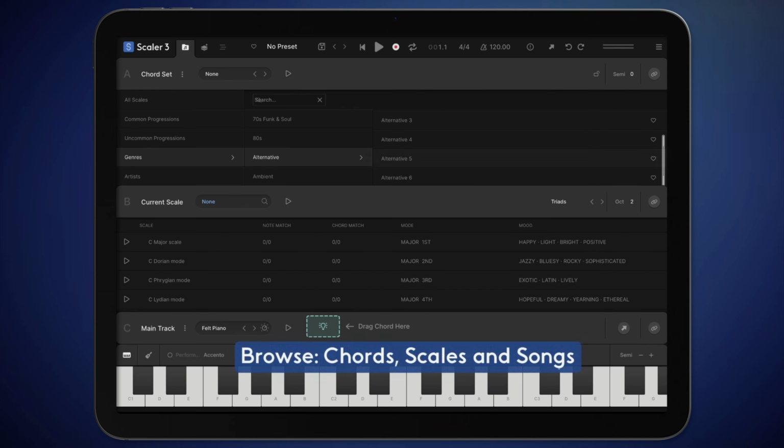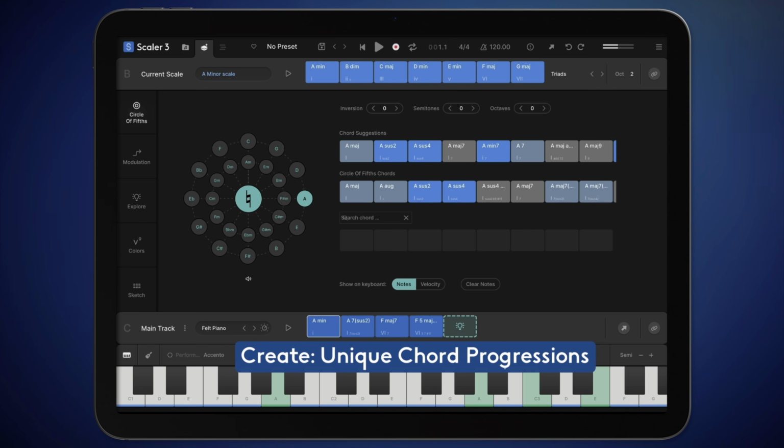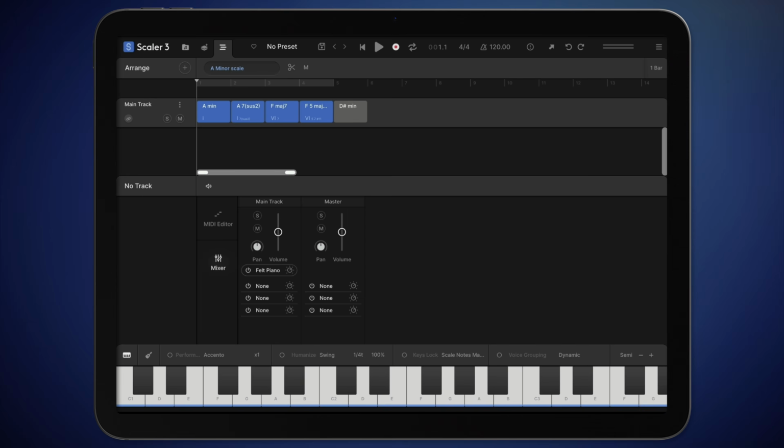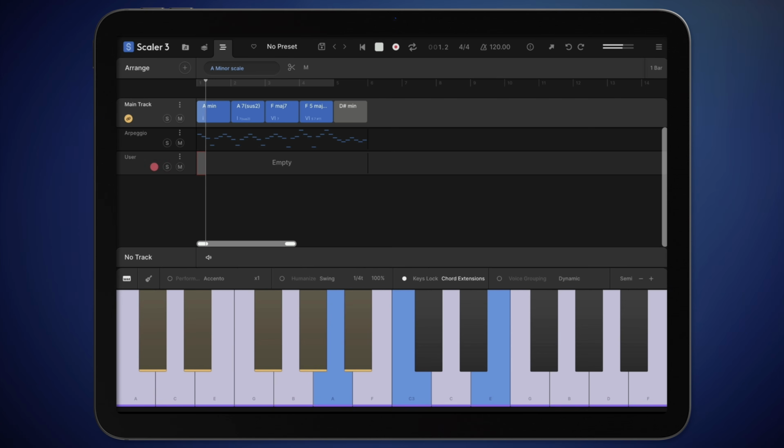Given Scalar 3 for iPad is, for the most part, identical to Scalar 3 for desktop, be sure to check out the wealth of Scalar 3 tutorial videos available via the Scalar Music YouTube page, which includes specific iPad videos covering the various new gesture controls which are unique to Scalar 3 for iPad.